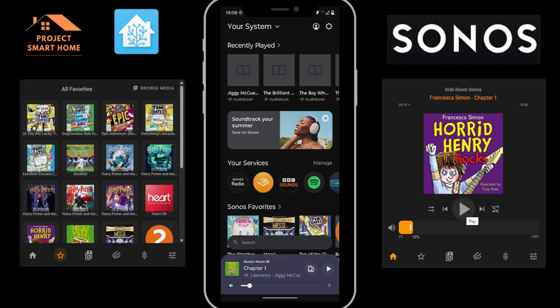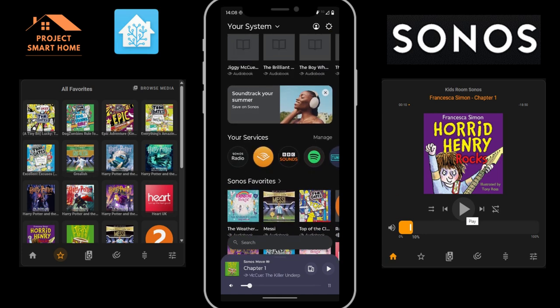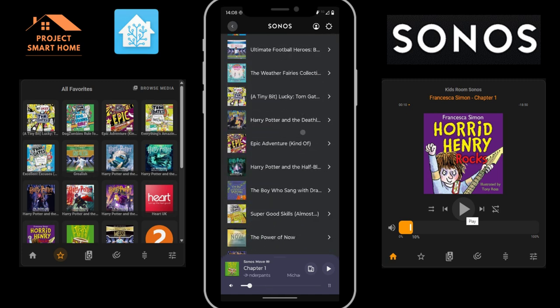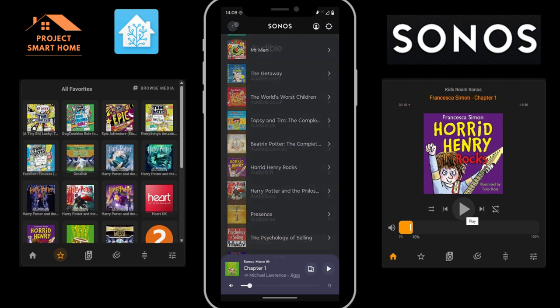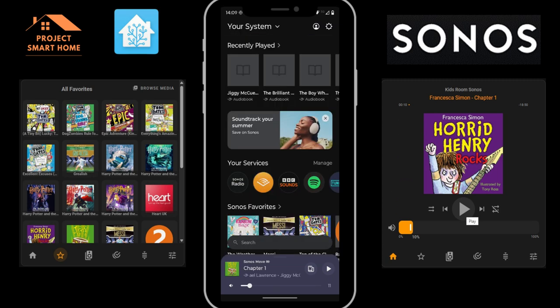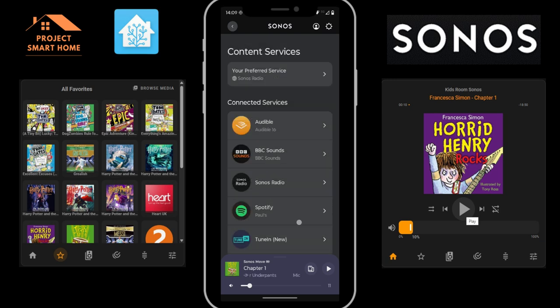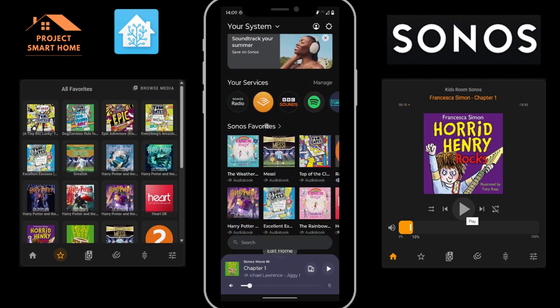Let's have a look at the Sonos app then on my mobile phone. As you can see, I've got various services set up. I've got the Audible service, and these are all the Audible books that I've got available to listen to. If I click on manage, you can see where I've added Audible, and you've probably got all this set up already, but I just want to give you a feel for how I've got mine available. So I can listen to the radio, I can listen to Spotify, and I can listen to Audible.